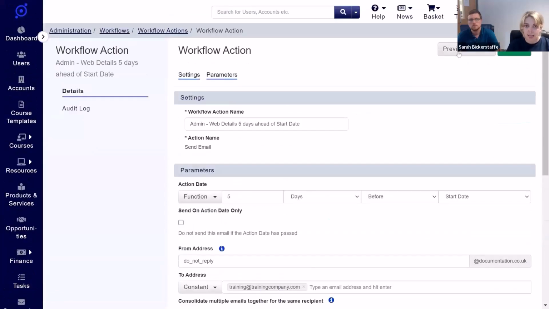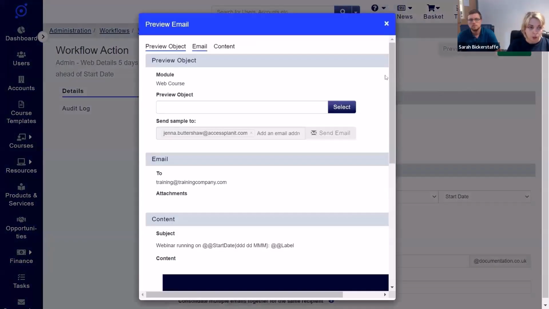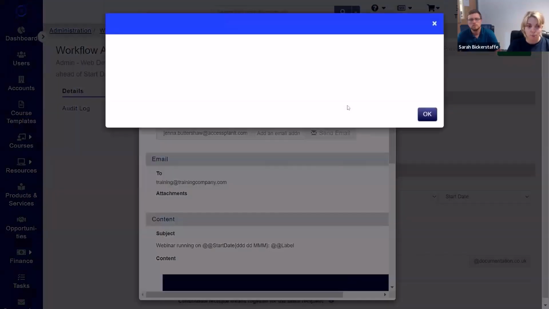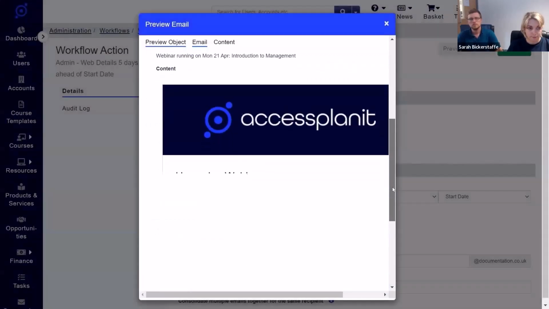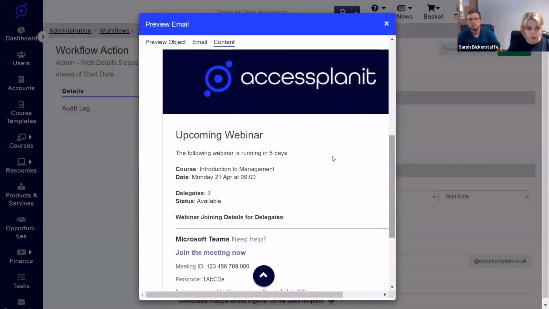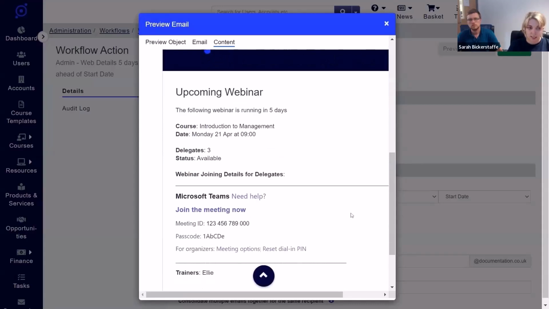So we'll have a look at what that template looks like now. If I preview against a web course, so Introduction to Management, I can now see the course name, the date the course is running, how many delegates are available, and I can also clearly see that the web joining instructions are available in there, and there is a trainer. So my admins can relax now knowing that that webinar in 5 days' time has got all the information it needs to be successful.